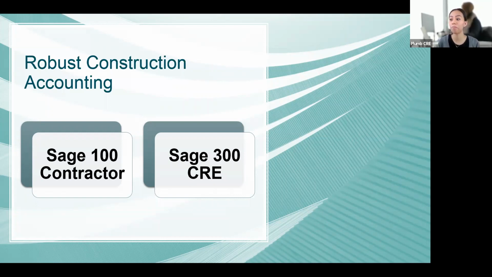So that was part 1. We're going to go ahead and move into today's session, which is focused on the construction accounting and payroll solutions within Sage 100 Contractor and Sage 300 Construction and Real Estate. These are 2 of the main widely known accounting systems, previously known as Master Builder and also still known as Timberline. Sage has been around for a long time offering these solutions.